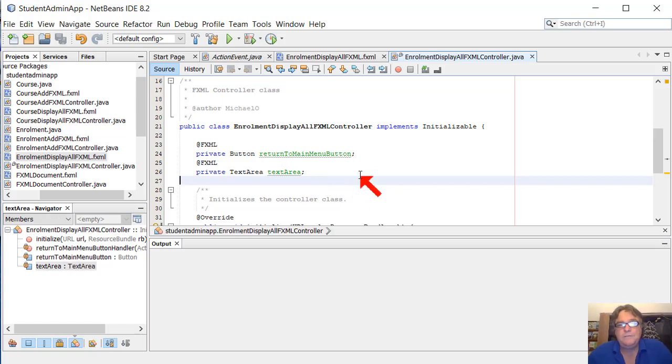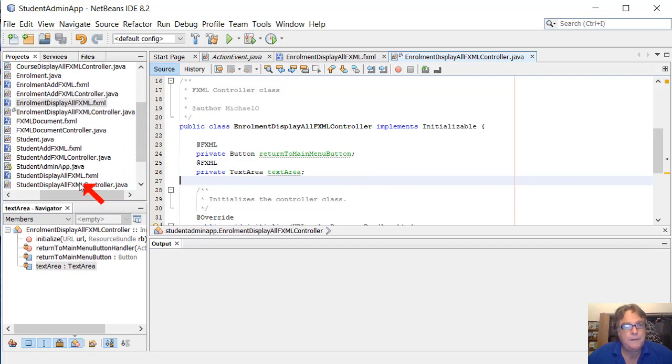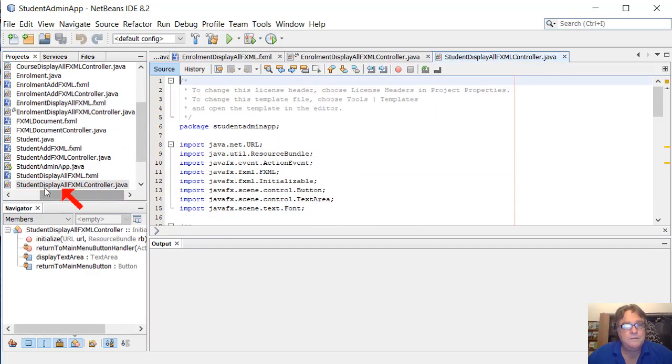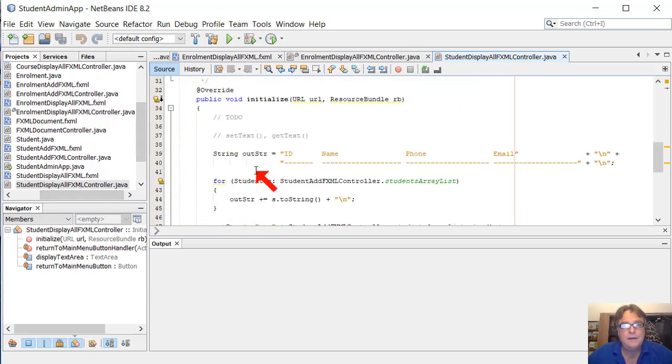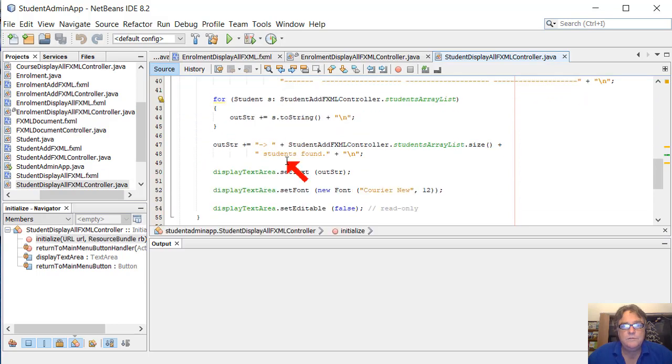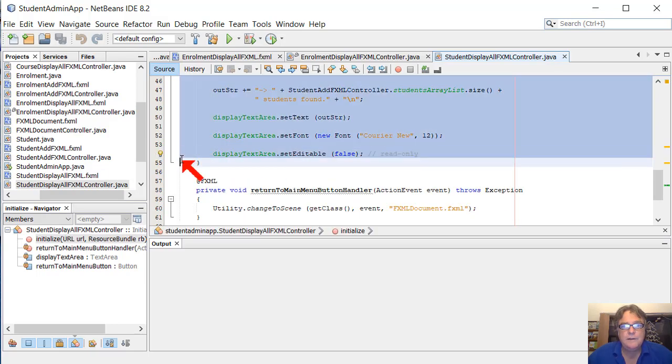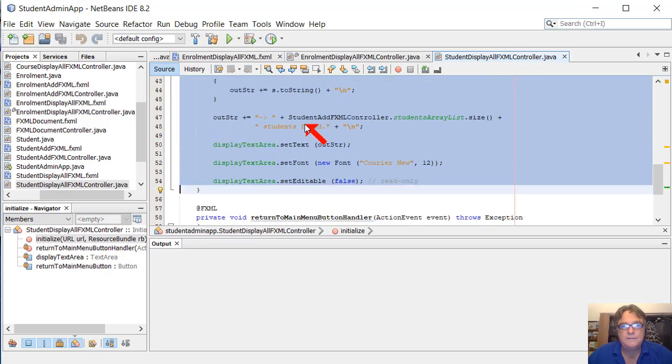Now the process for displaying all of the enrolments is simply to loop through all of the enrolments in the enrolments array list and add them into the text area. It's that simple. We did the same with students. We did it with different data and a different array list, but the process is exactly the same. In fact, it's so similar we're going to copy the student one. So we'll go to the student controller, student display all fxml, and we'll go down to the initialize. Okay, and we'll just copy all that code that's in the initialize.